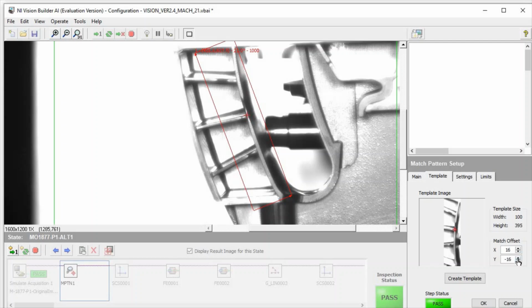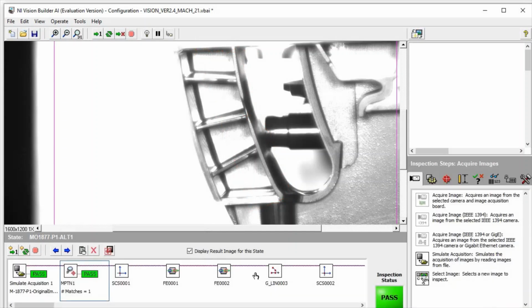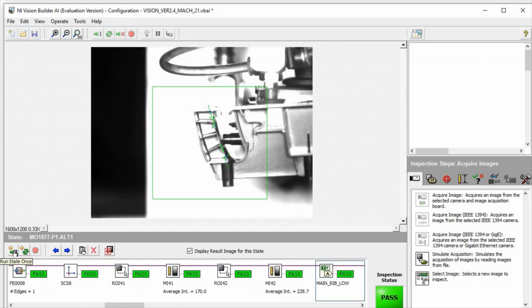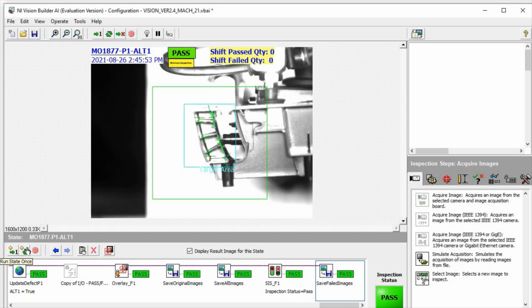We can also tune the location of the origin here. Now we have recreated this template. And let's see what happens if we go through the inspection. All right, looks like it goes well, and it's passed. So in a real situation, you see the situation is much different, and if you have to recreate the template, you can do it in a similar way.